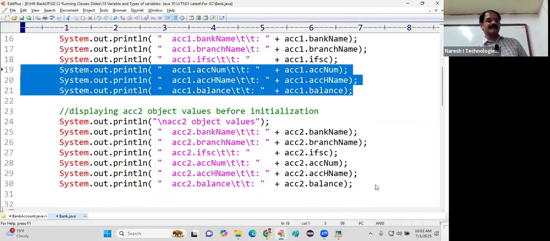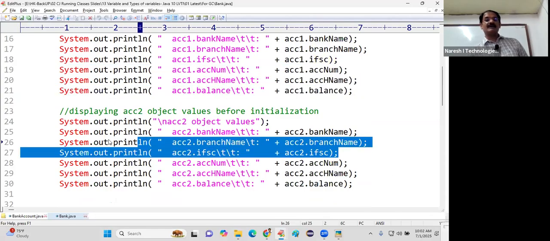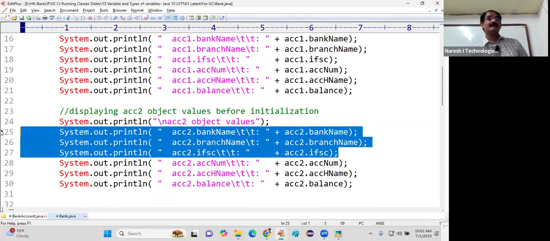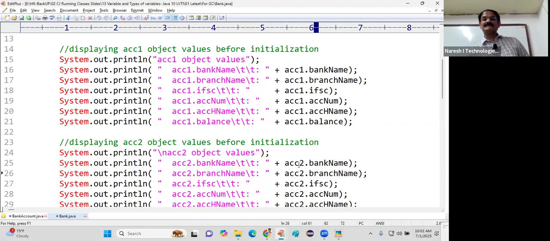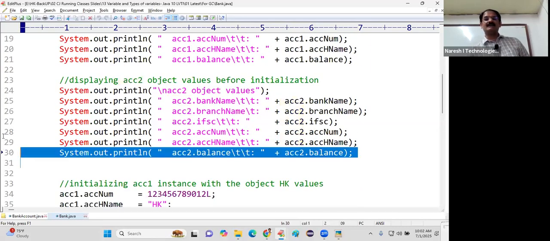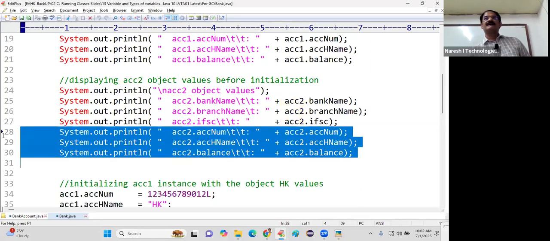What are the values we'll get here? Default values. Here, the same initialized values, not initialized values. This is not the same object. This is a different object. So what will you get? Same initialized values. Here, can you say same default values? Because these are different. Okay.